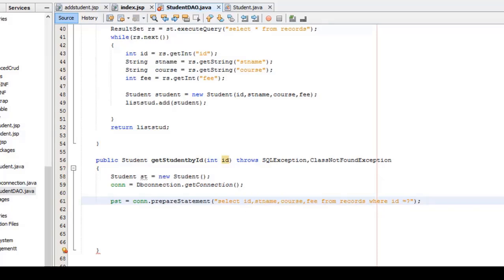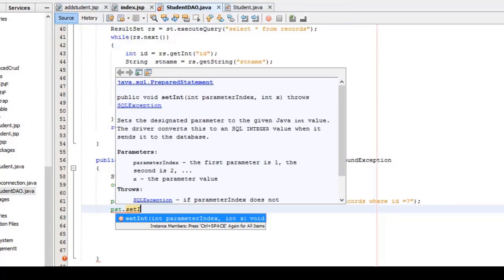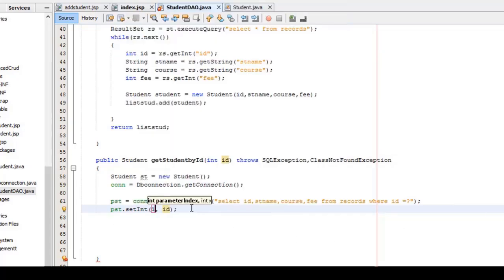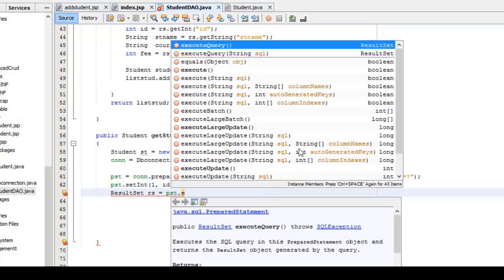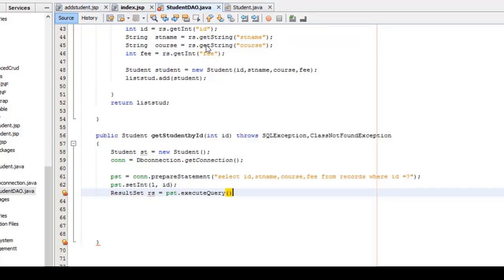After that, here we have to write the prepared statement dot setInt. You have to pass the parameter 1, this ID we have to pass it here, right? So it goes here. Now we have to write the result set object. So we have to create the result set: rs equal pst dot executeQuery. When you write the select statement, we have to write executeQuery, right?